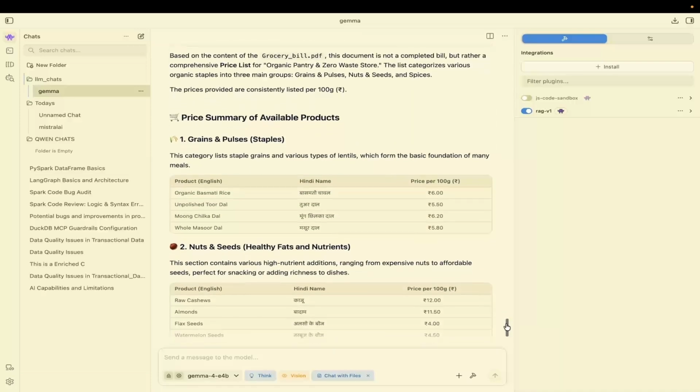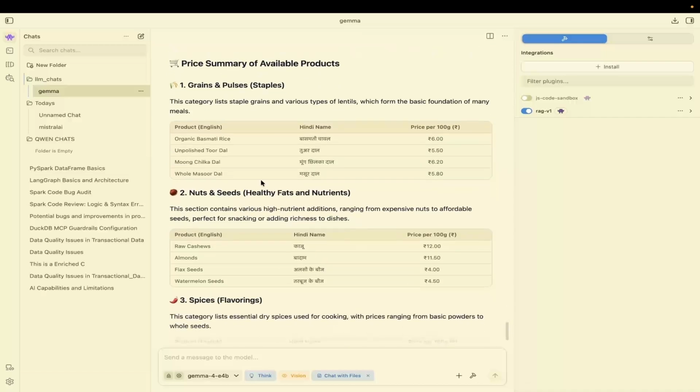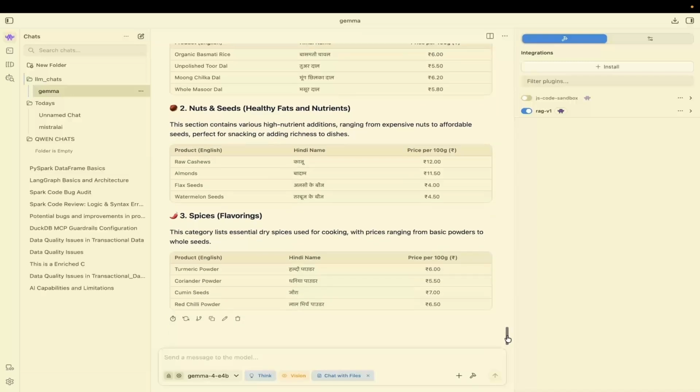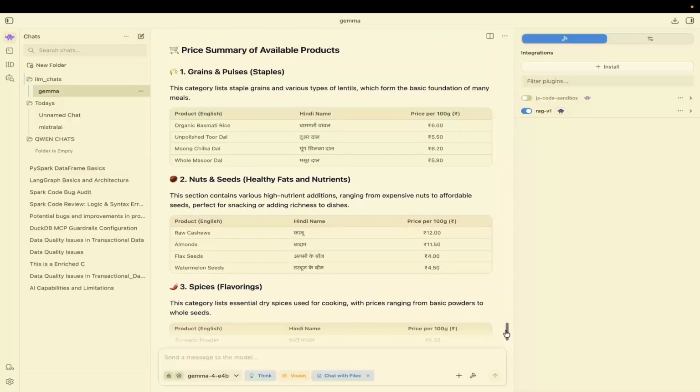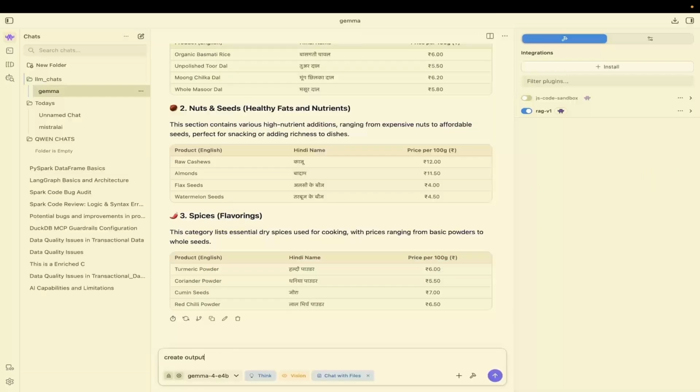and now it has created. And it looks great. It's able to segregate the text, the organic basmati rice that is in Hindi language now, and it is mentioned in the Indian currency rupee. Same is true about nuts and seeds data and the spices. So it has done a great job. Of course, I can ask about the same now. Create output in JSON format for products and prices.